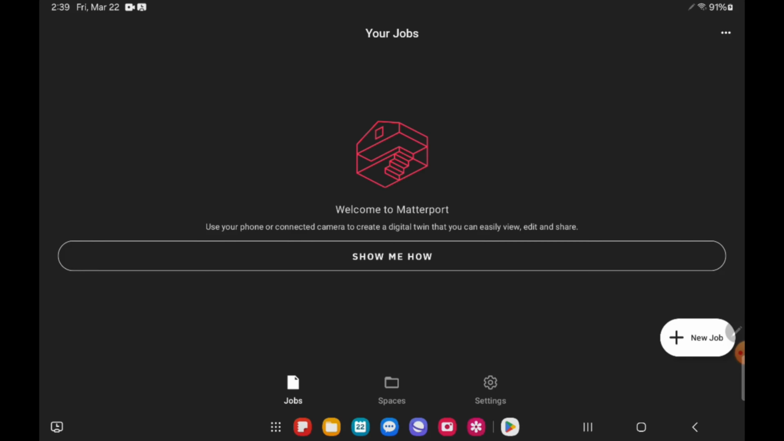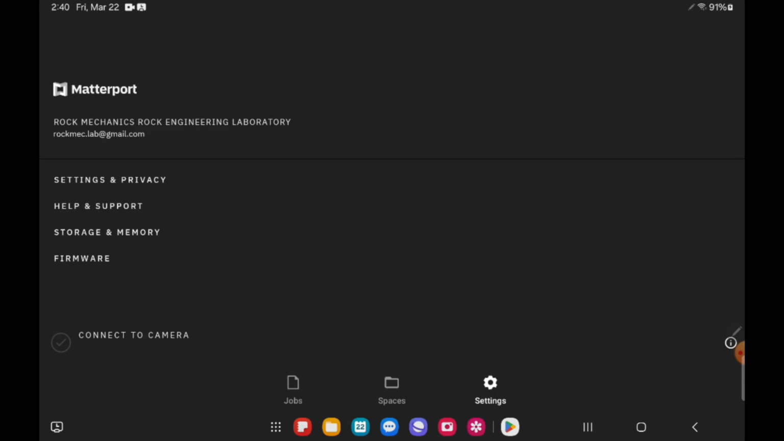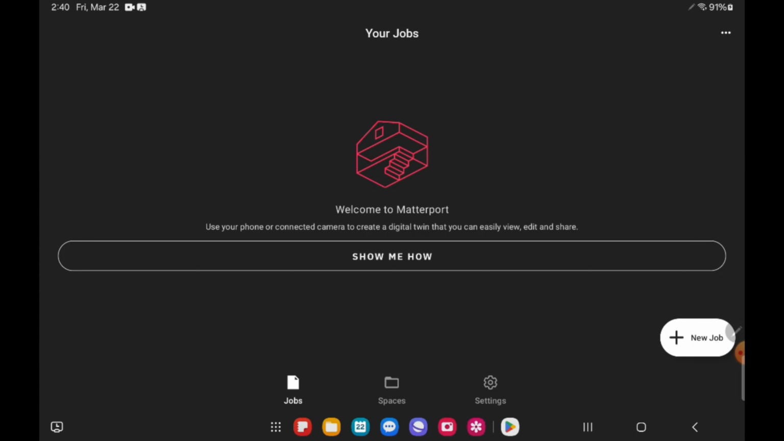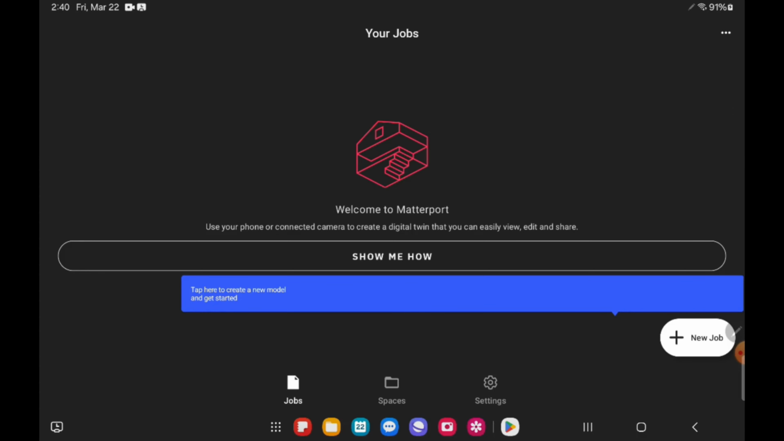All right, after you've created your account, you'll enter the application and see this page where you can set up your job. You can add the virtual tour of the building you want to create right here. There are three options here: jobs, space, and settings. Settings is for configuration. We won't deal with it now. It shows the account you've logged in with and some other settings. Let's start with jobs.